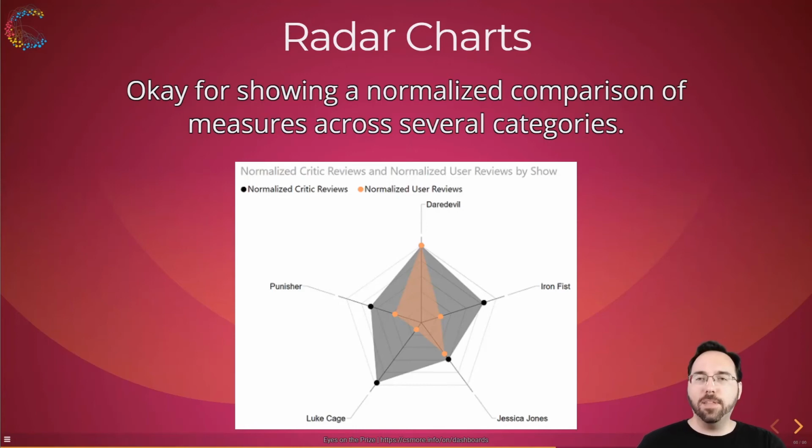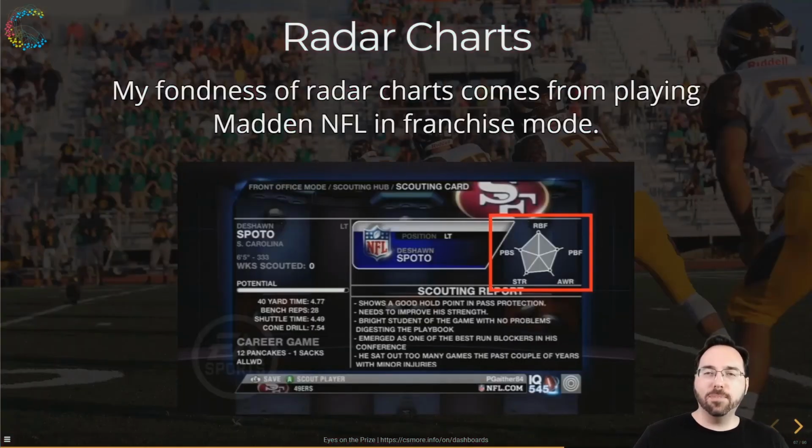Radar charts are something that I admit that I have a soft spot in my heart for, but you don't really want to use them. Not very often, at least. Normalized comparison of measures across several categories. Where I fell in love with them was actually playing Madden NFL. They had these ways of scouting players, and I would spend hours just going up and down trying to figure out if that strength was just a little bit higher for this guy than the other guy before I draft them. So that's why I love radar charts. Not because they're that useful. They're useful sometimes, just not a lot.